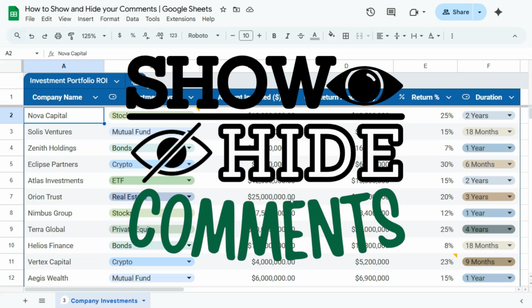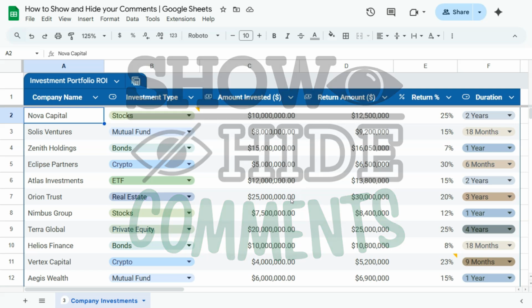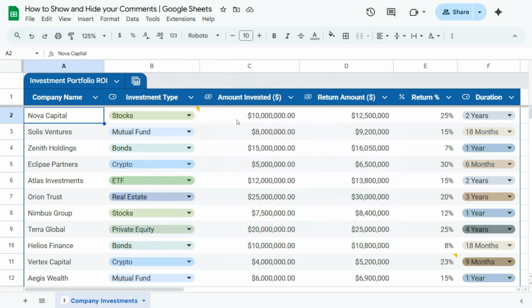In this quick video, learn how to show and hide your comments here in Google Sheets. You would know if you have comments on your spreadsheet if you go to your tab here at the bottom and see if there are numbers like this one right here. So at the moment, we have 3 comments on this spreadsheet.